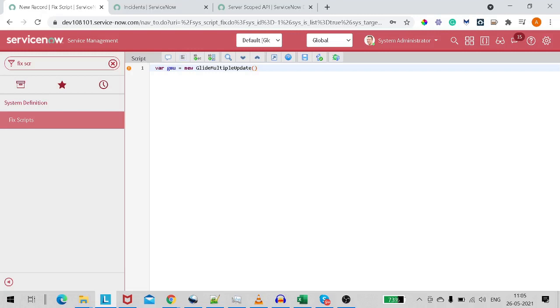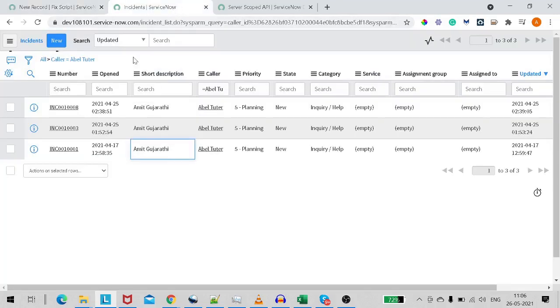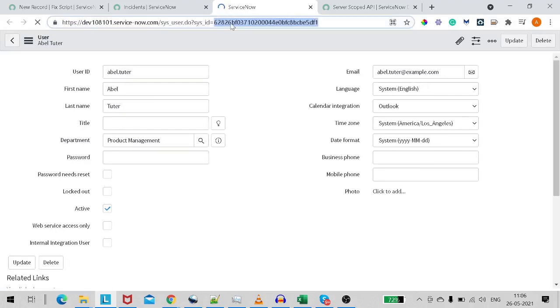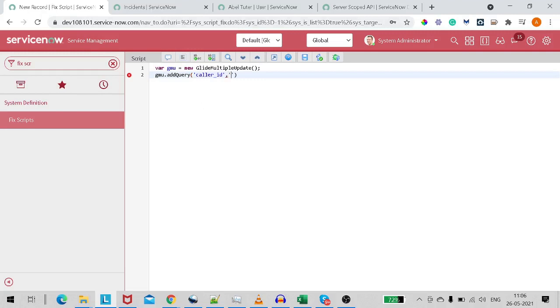So we have initiated the record. The second step will be gmu dot addQuery. In addQuery we will give caller ID is the sysID of the user. So let's see what is the sysID of Able Tutor. You can see the sysID of Able Tutor is over here. So caller ID is this.